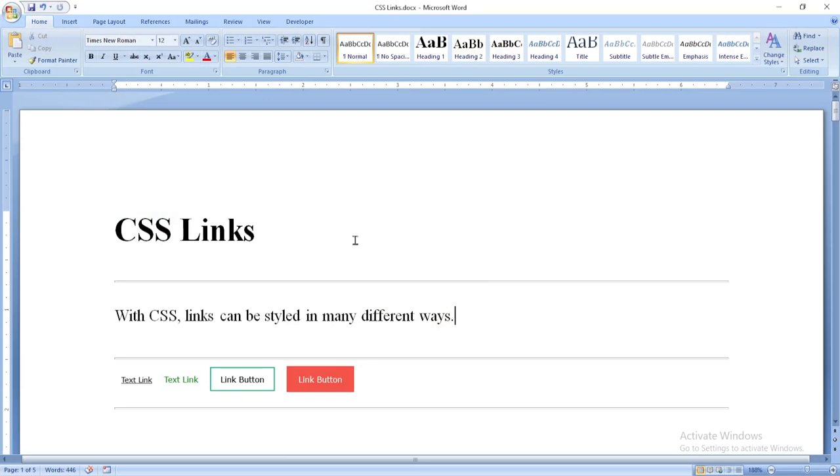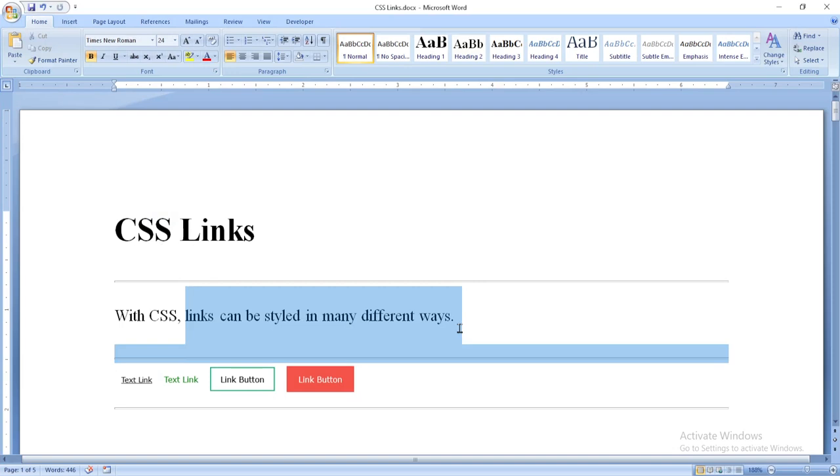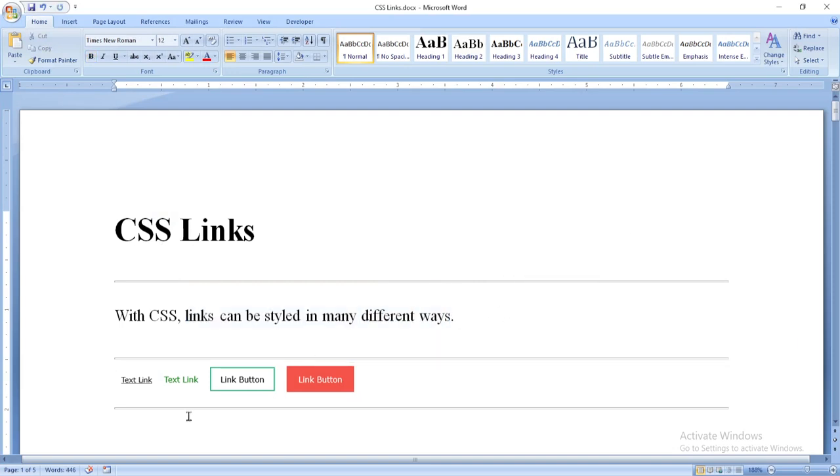Right now we'll be discussing CSS links. With CSS, links can be styled in many different ways. So I'm going to be showing you how you can style links in different ways, and also how you can turn it into a button or text links, and a lot we can do with it.